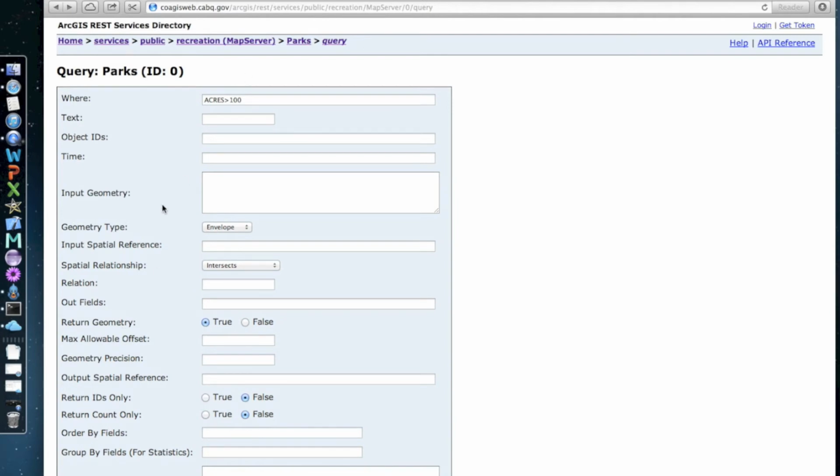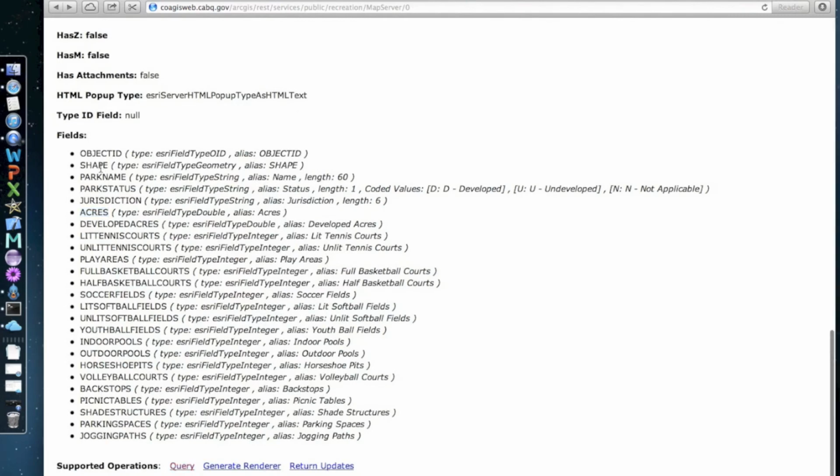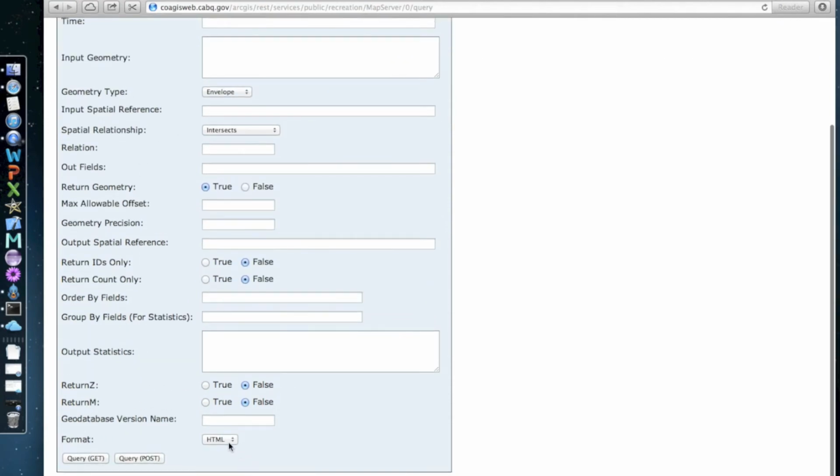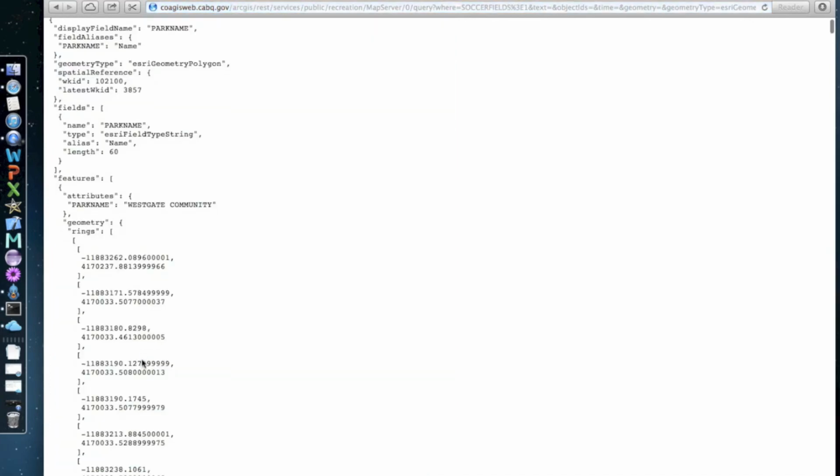So there's that, and we can also look at soccer fields, and this is an integer type of field. So if we were to write a where statement, it would be soccer fields greater than 1, I guess. I don't really know what they're wanting. I don't know what to expect. So let's see.